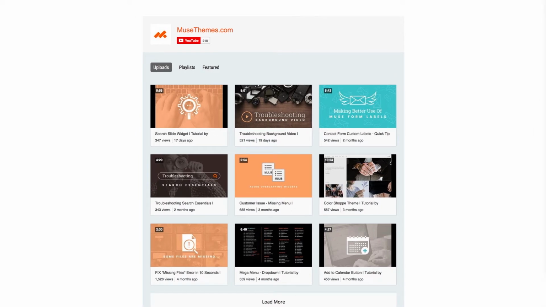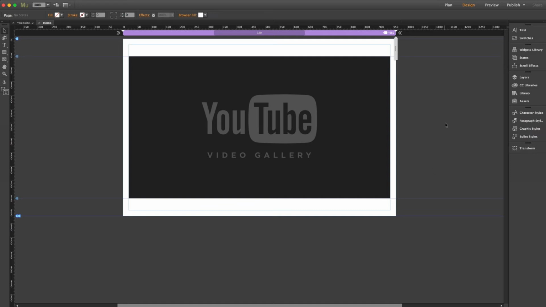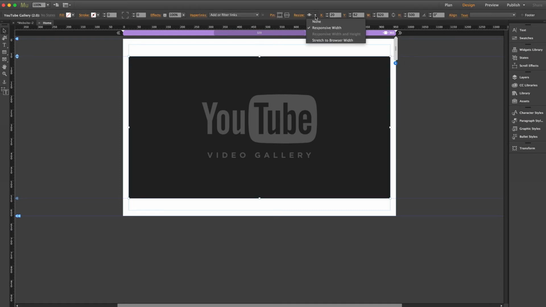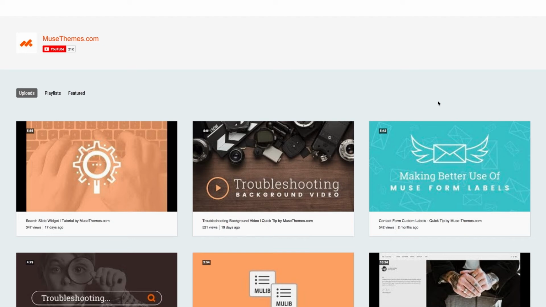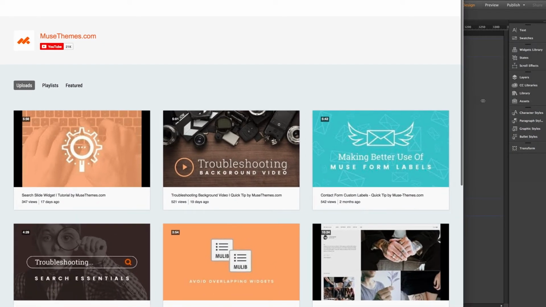So if we pop back into Muse, we can see these inward pointing arrows indicate as such. So we can either click these to point outward and or set the entire widget to be full width. And either way, if we now do another browser preview, we can see the widget is now allowed to continue its horizontal expansion nice and evenly.